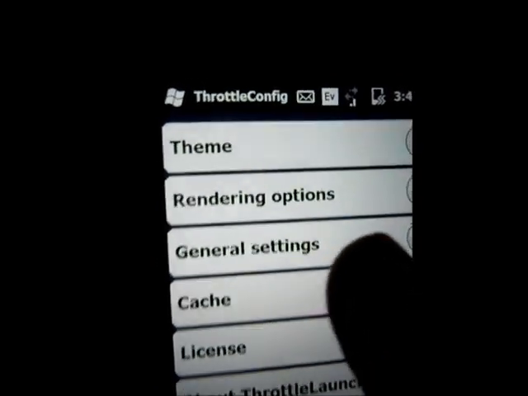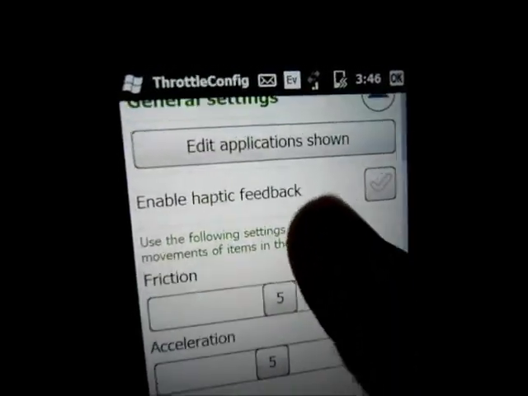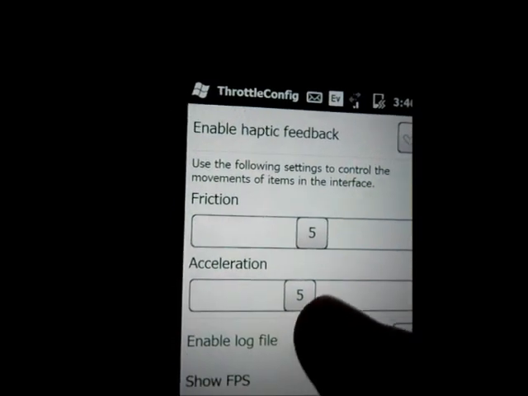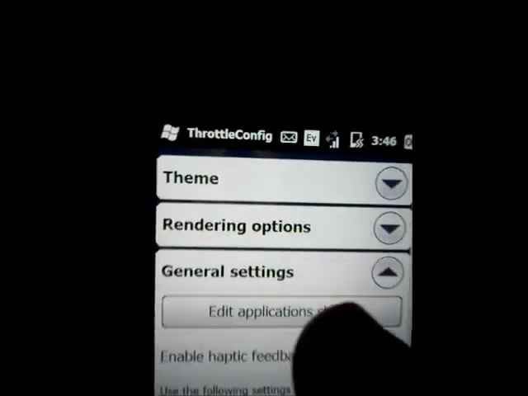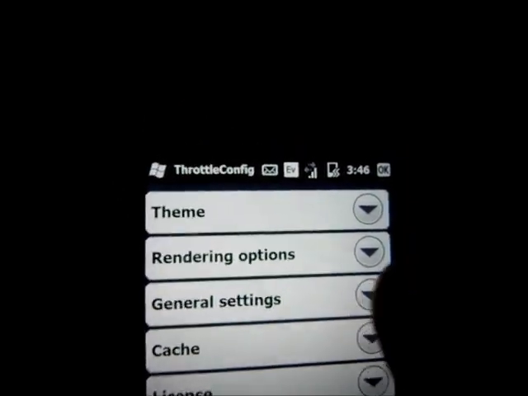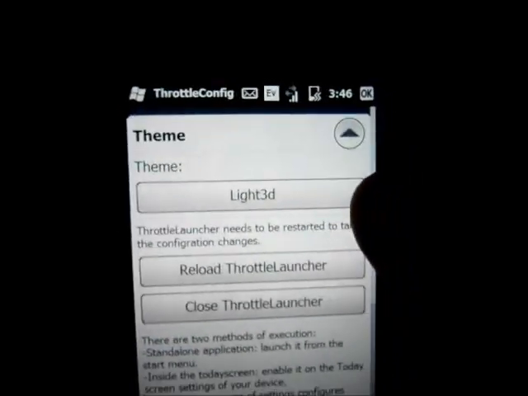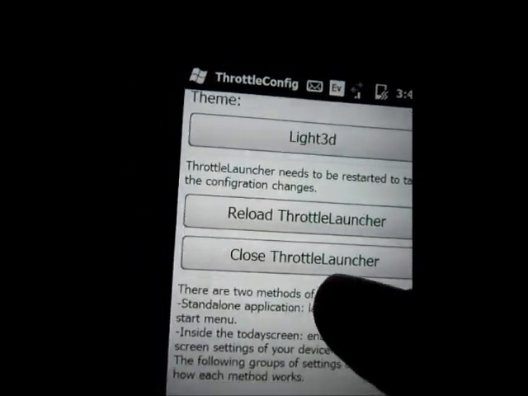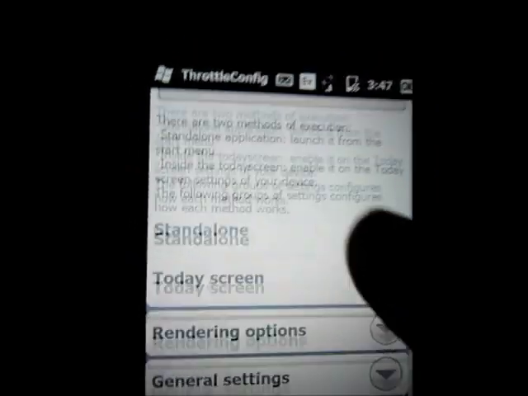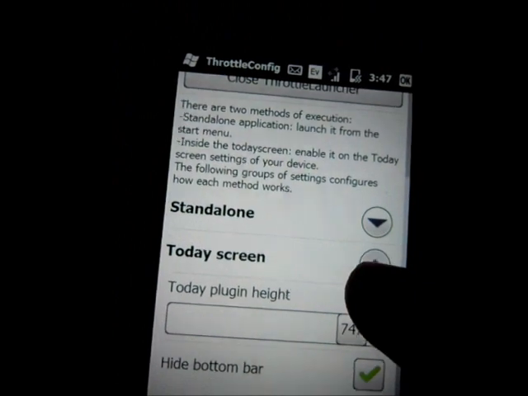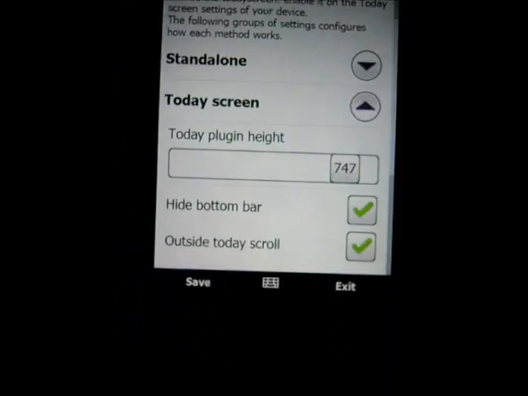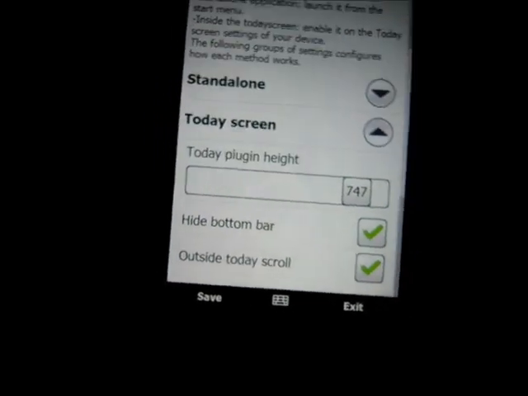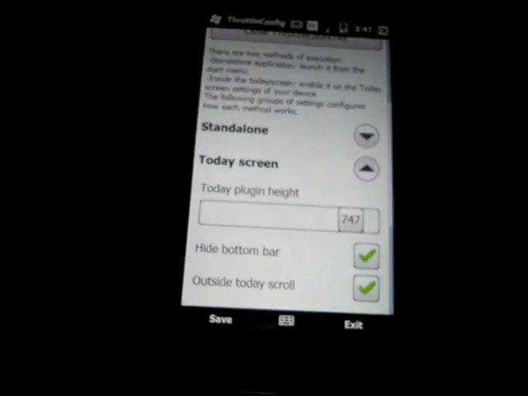You got your license, cache, and general settings. You can add applications, friction, movement. You can show the FPS for testing, if you want to see how fast it can go. You can get different themes for it. Right now, I just have the basic theme, which is, you know, the light 3D. Reload it, standalone. Today's screen, you can customize that. You can hide the bottom bar, which is where it says exit and save down here at the bottom. It'll say contacts or phone and whatnot. Then you can also get rid of that.